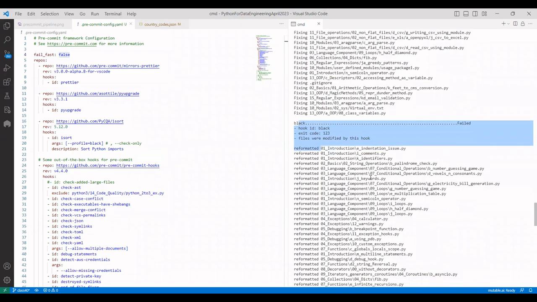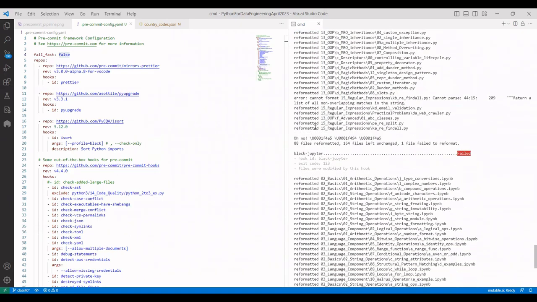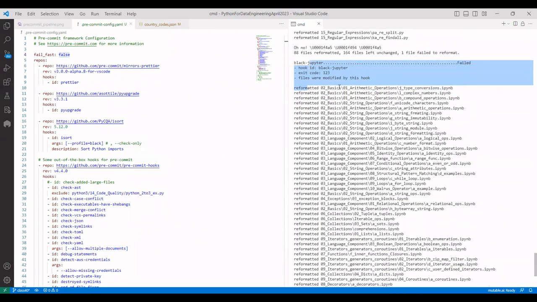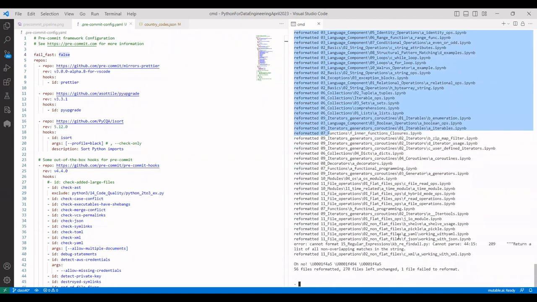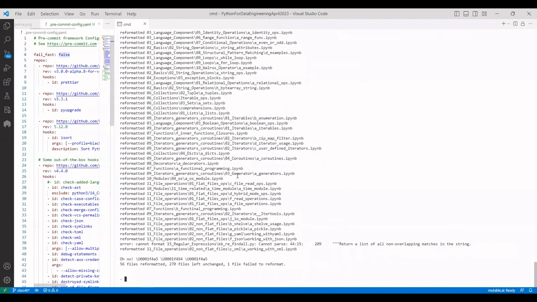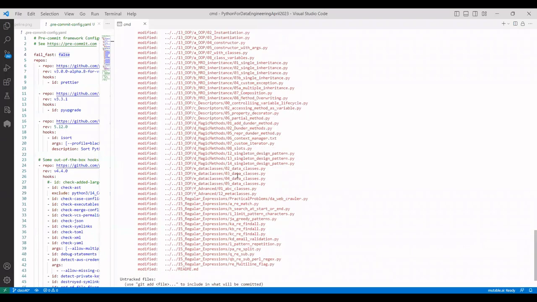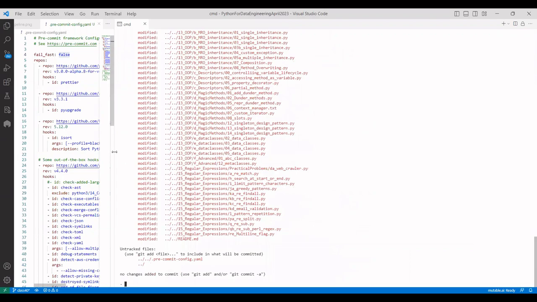So using black for reformatting. Black is for reformatting everything. Black Jupyter notebooks especially works only on Jupyter notebooks, you see, only .ipynb files. So within our code, these many changes are there. If I do a git status now, that's where you will see it easily. If I say git status, see how many file changes there were, as we are applying it for the first time.